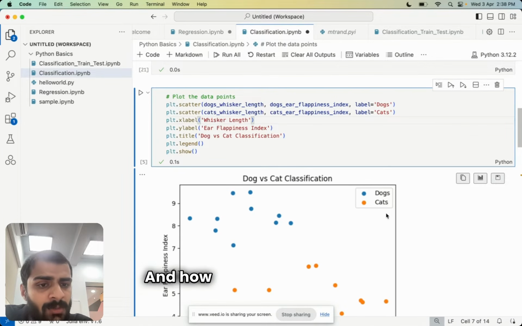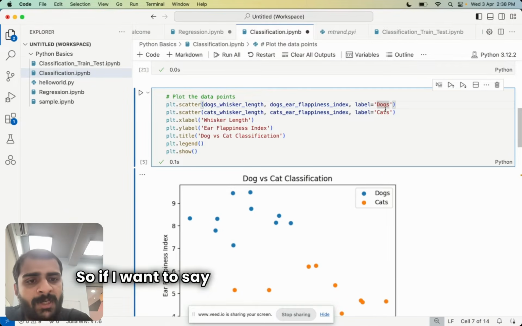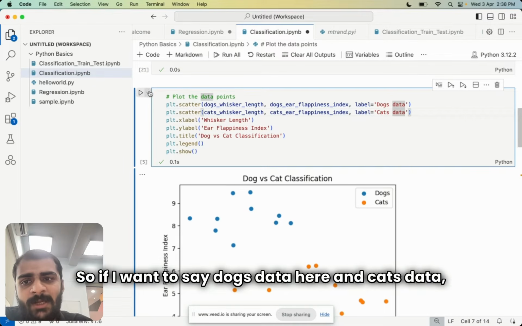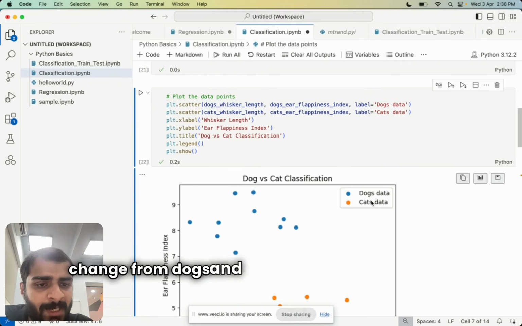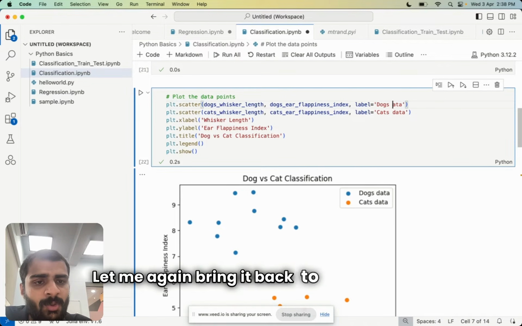And what is shown in the legend is determined by this thing. So if I want to say dogs data here and cats data, you will see that the legend will change over here. See, it changed from dogs and cats to dogs data and cats data. Let me again bring it back to dogs and cats.